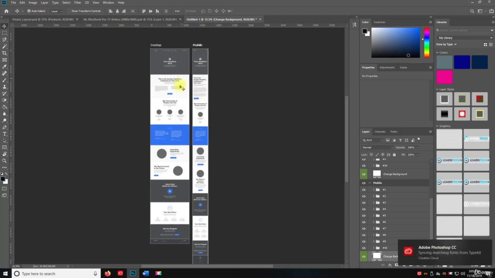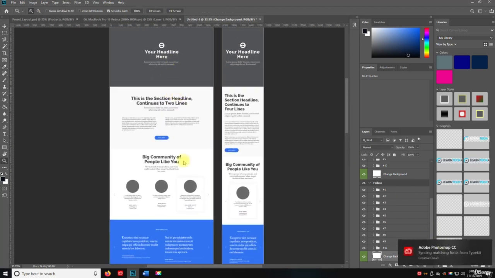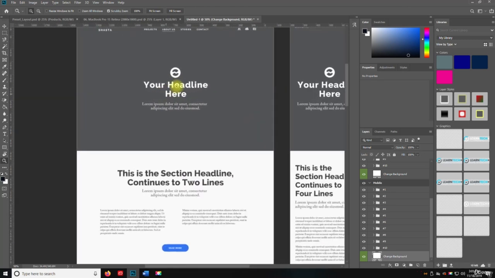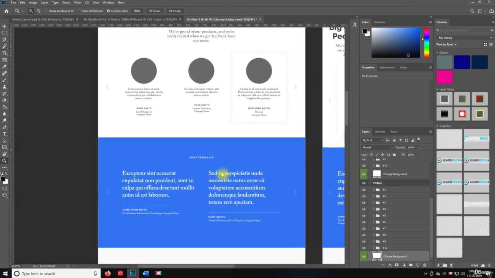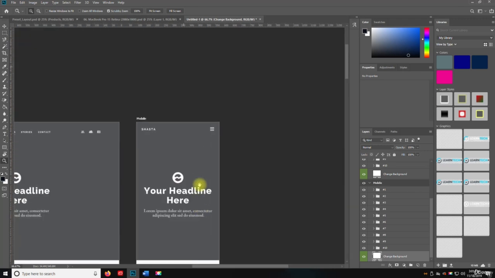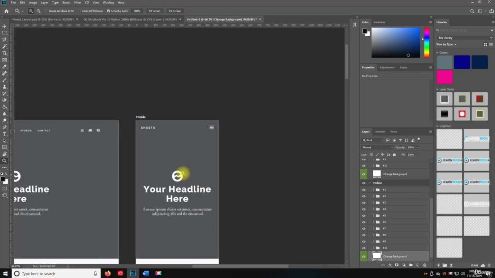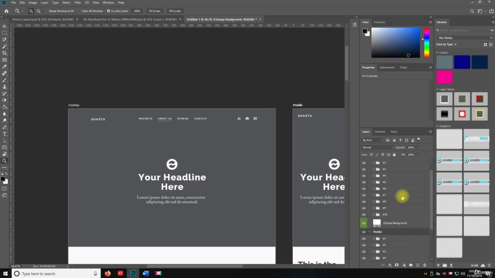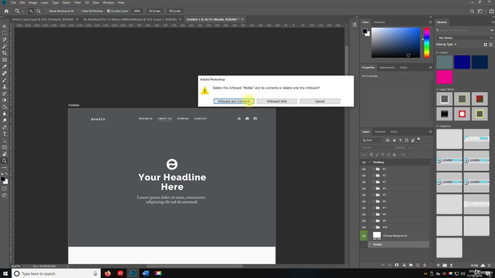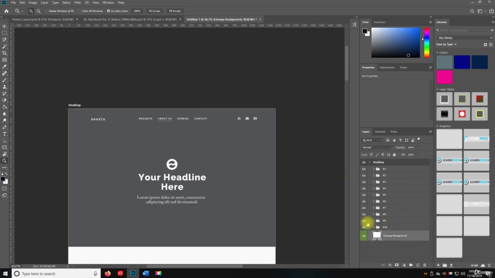There you go. So you can see here we have the desktop. The desktop, okay, is right there. And then the mobile version is right here, which we're not going to cover mobile in this course at all, but it's there. So what I want you to do is go to the mobile part, turn off the layer, and then delete it. Yep, Artboard and Contents. Goodbye.